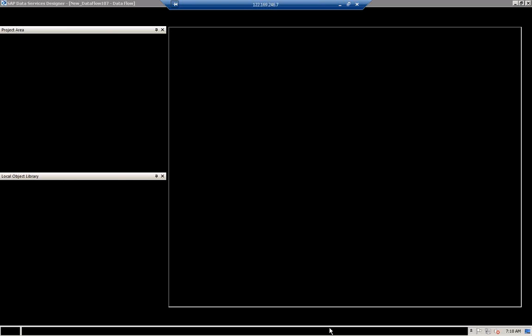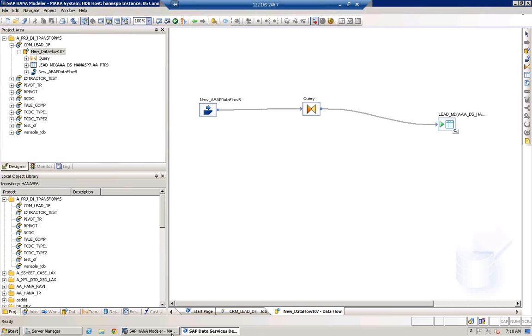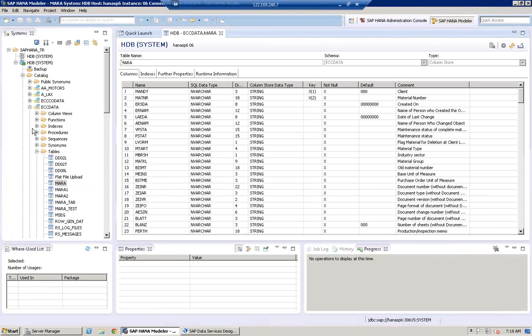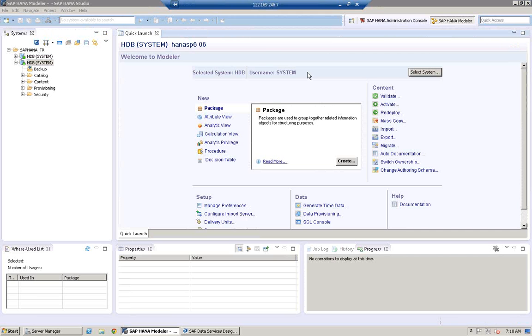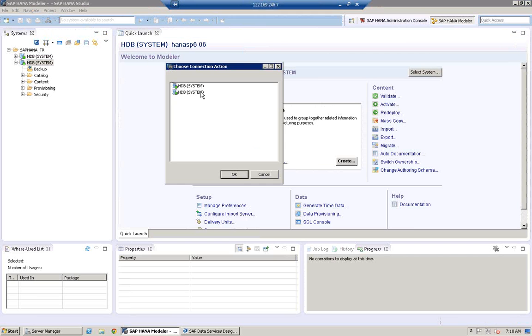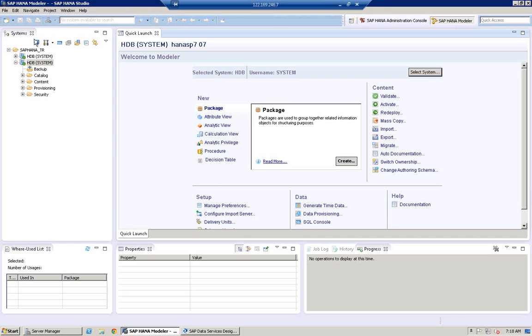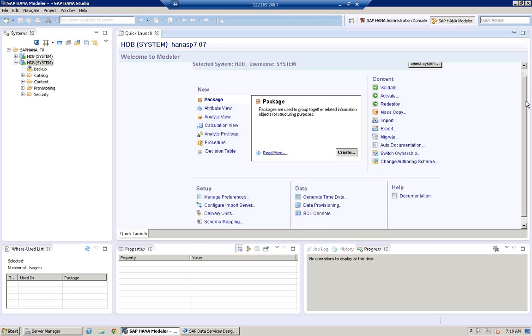This is SAP HANA Studio. So I have two systems added, two HANA in-memory databases are added to this studio. One is support pack 7, second one is support pack 6. This is SAP HANA Studio.